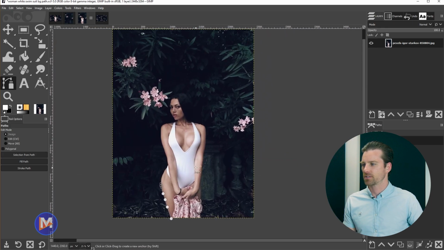You can check out my tutorial on how to master the paths tool or how to remove a background in GIMP for more information on how to use this tool.